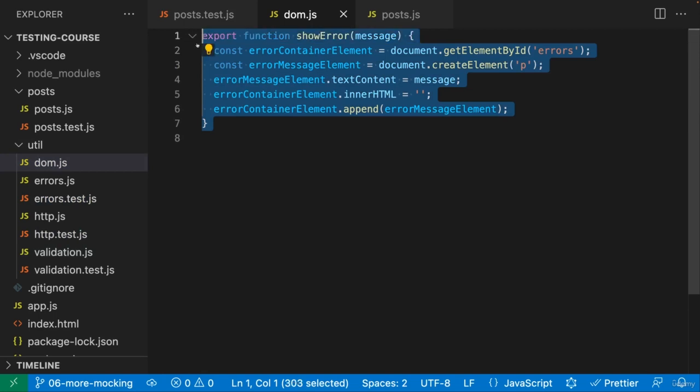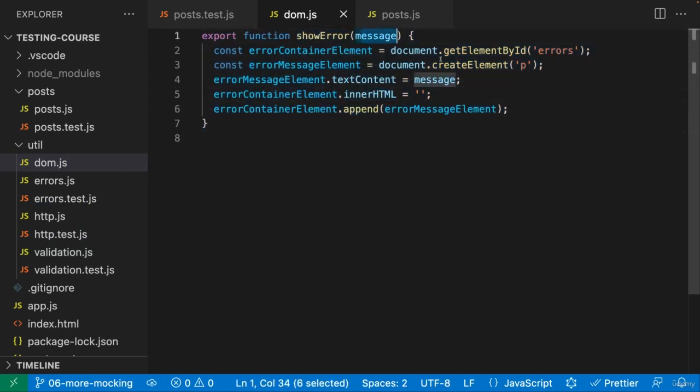Because in there, I have a function, showError, which takes a message, which then reaches out to the DOM to select an element, and then it creates an element, sets the text content of that element, clears the first element that was selected, and then adds the newly created element as a child to that other element which was cleared before. So it basically outputs an error message and clears any existing content that might already have been there.